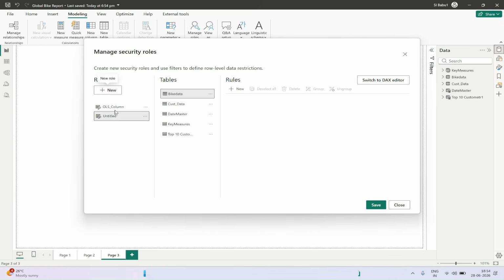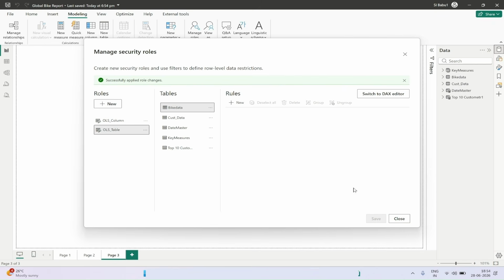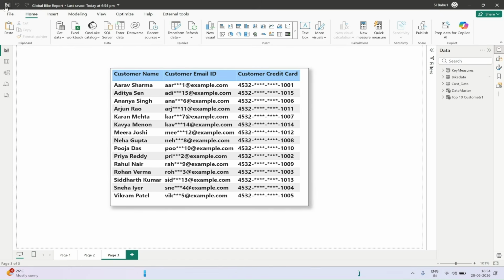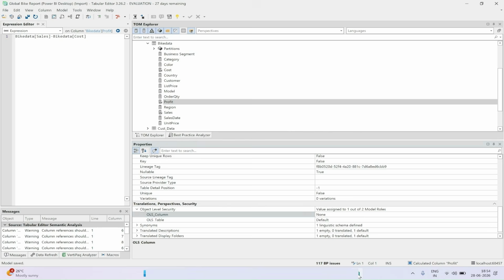Let me save this. Let's go to modeling and click on manage roles. This time let me create one more role, which is OLS underscore table. Now let me click save. See, the role is saved. Let's close this. Now let me save again and go to the tabular editor.